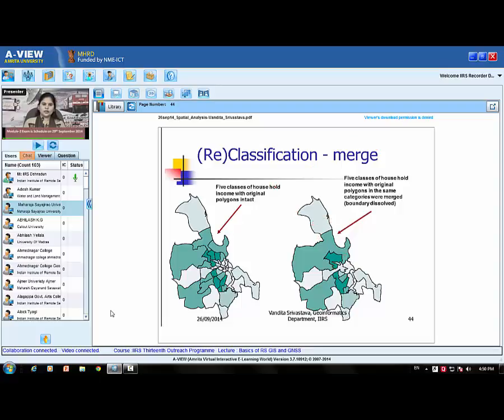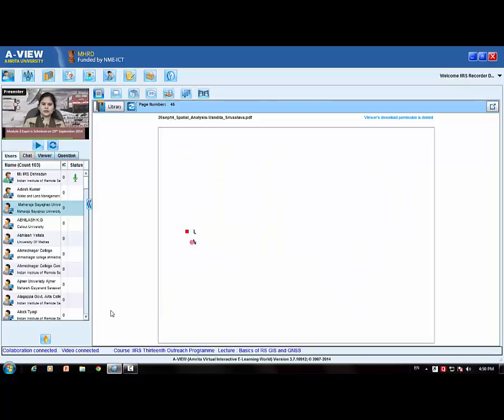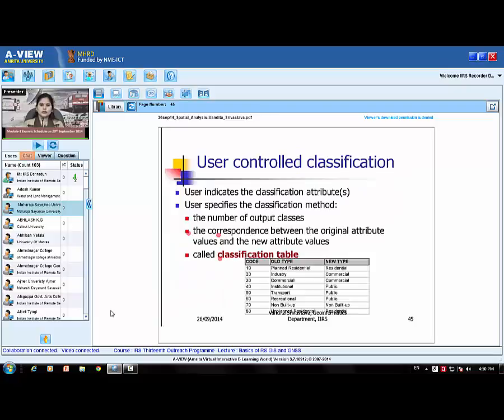Similarly, you may need to do some more post-processing. Also, you may need to sometimes deal with other difficulties based upon classification scheme, etc. Now, user control classification, I would not discuss more on this because Raju sir has already discussed upon that.